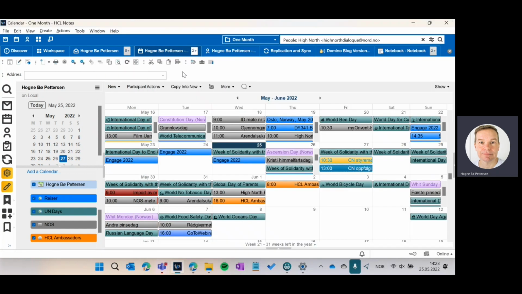Okay, so what I want to show here is, as you can see here, I have some purple entries here. I can show it.